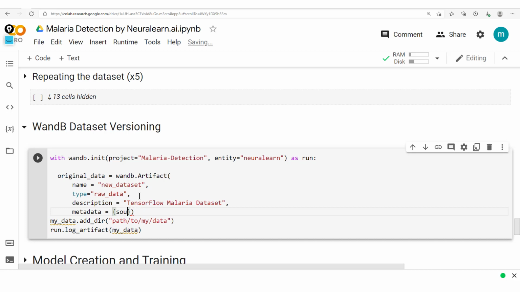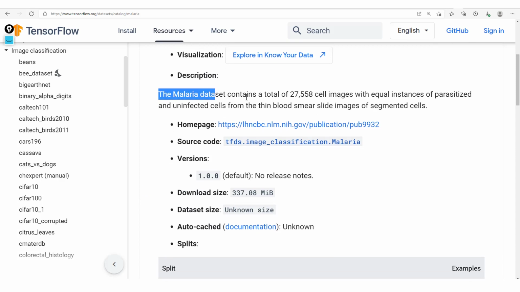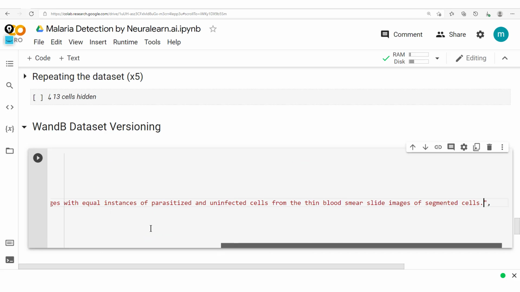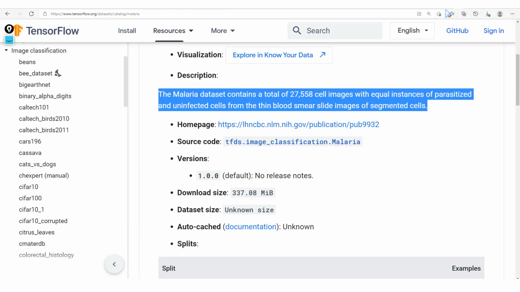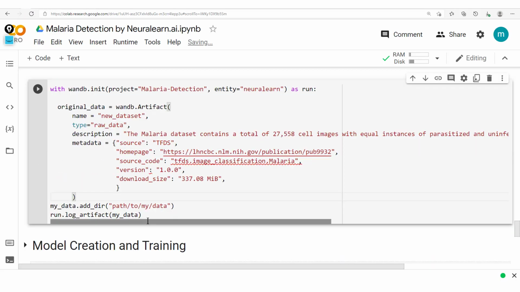So we could have your source, and then we'll say TF dataset. Okay, so we have that source. We could also add other information from this home page. So let's copy out this description here and paste it out here. So in the place of this description, we have that, and there we go. That's fine. Now we'll check out the home page. We have the home page source code. Let's copy this out and paste it out here, and now we have all this necessary metadata information.